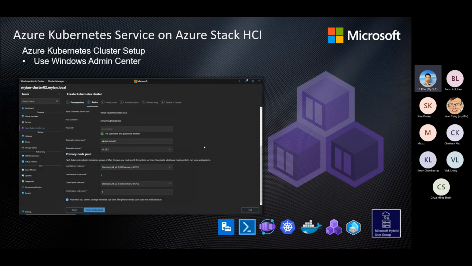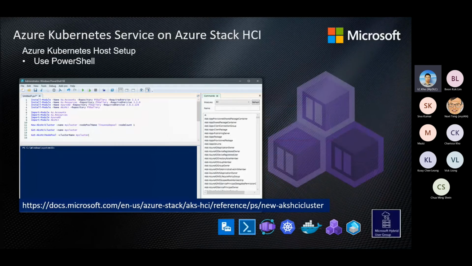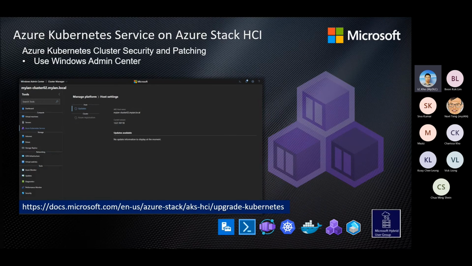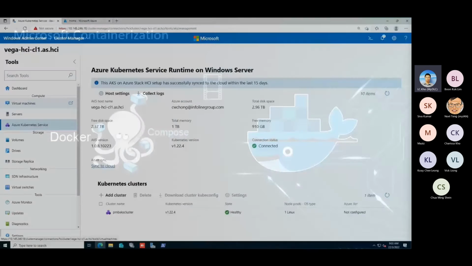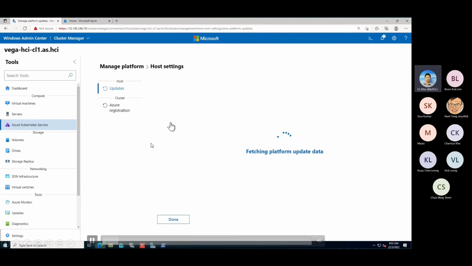And this is how we configure the AKS cluster. And of course, you can do it with PowerShell as well. And of course, the patching of the AKS services using Windows Admin Center. This is pretty simple. You just go to Windows Admin Center and click on the settings. As long as there is a newer version here, you just click and update.